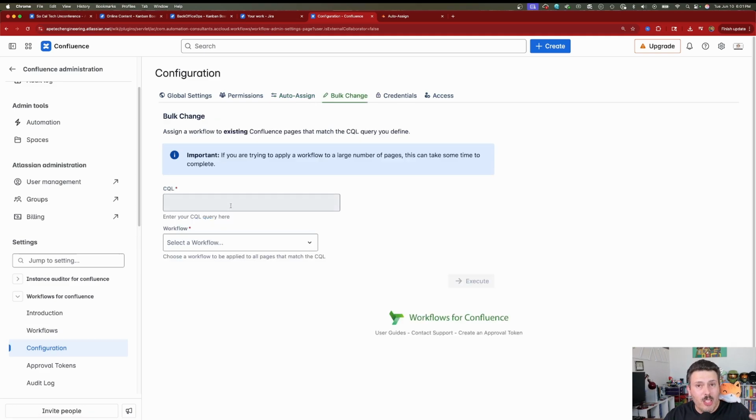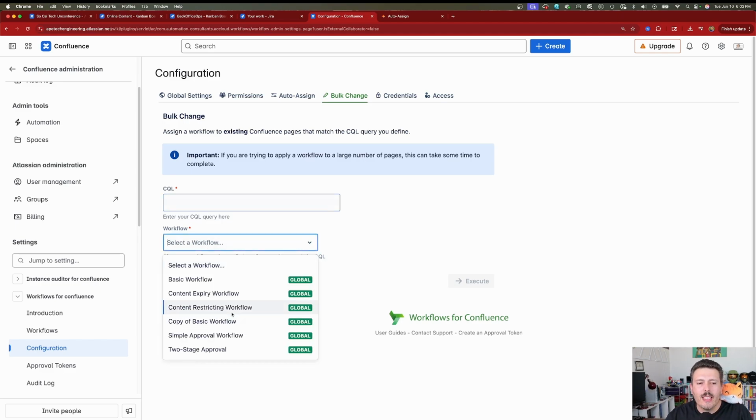And very similar to what we just did with the auto assignment, you're gonna provide your CQL. What criteria do you care about? Where are your existing pages? And so you'll put that there. And then you simply select the workflow that you want to apply to those pages. So it's super simple. It allows you to do a lot of pages all at the same time with minimal effort. Now, these next 2 features that make workflows for Confluence a little bit better than the competition is going to be in the workflow editor itself.